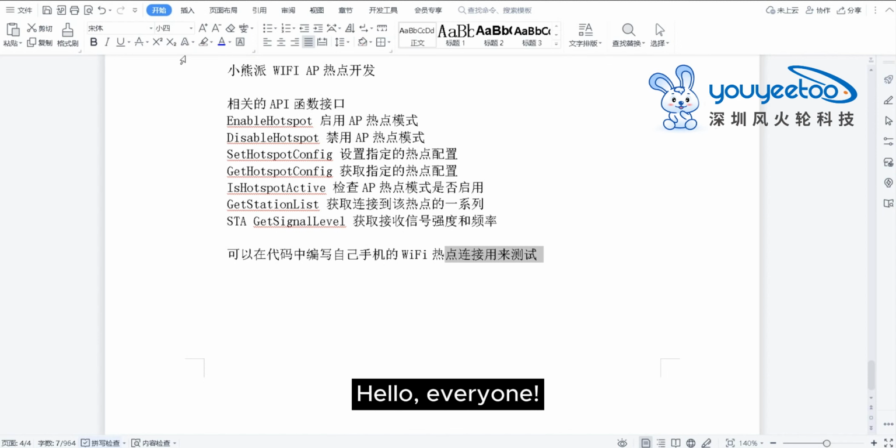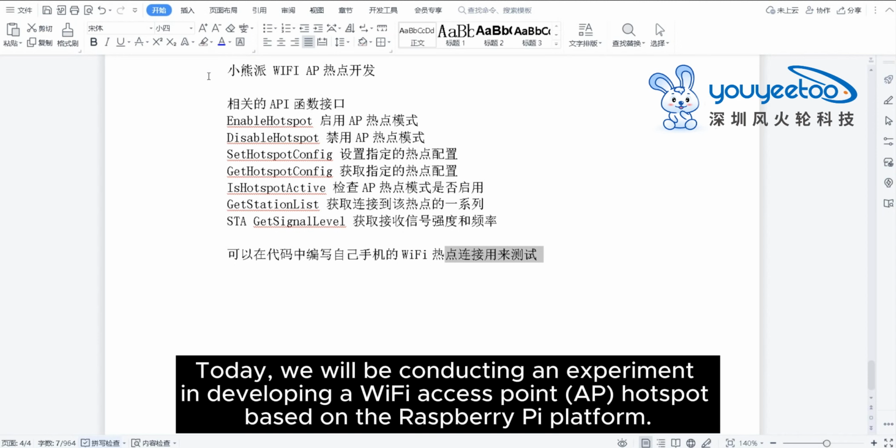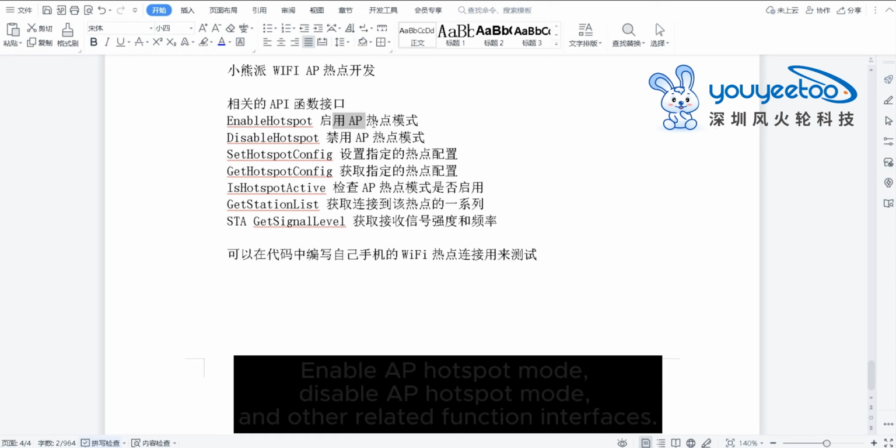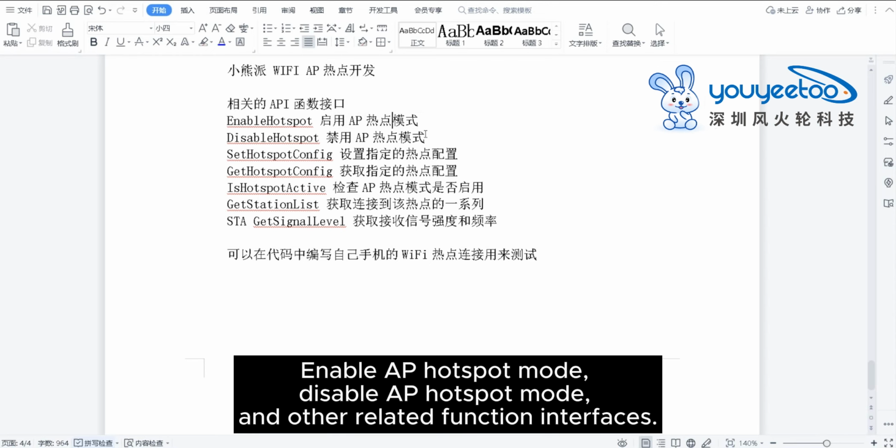Hello, everyone. Today, we will be conducting an experiment in developing a Wi-Fi access point API hotspot based on the Raspberry Pi platform. Here are the relevant API function interfaces.